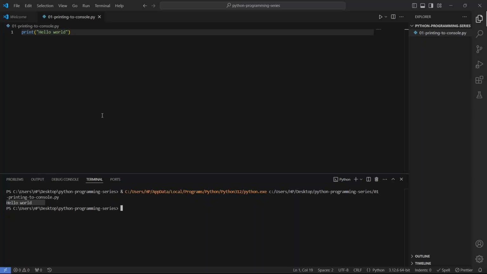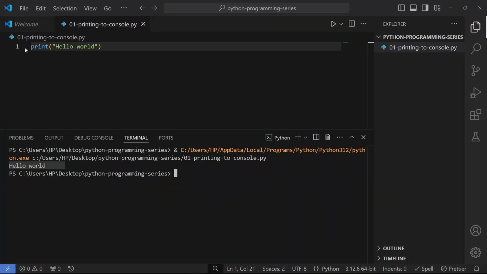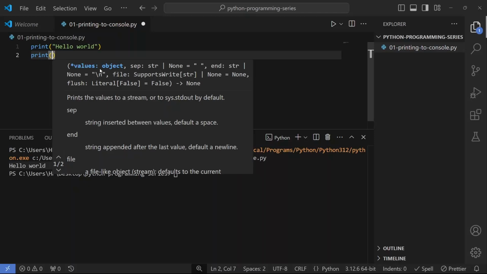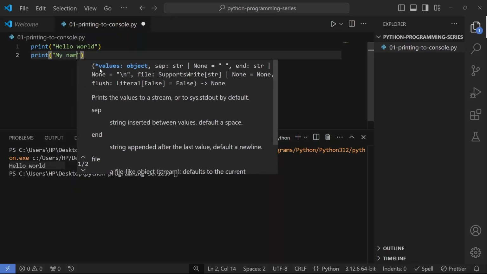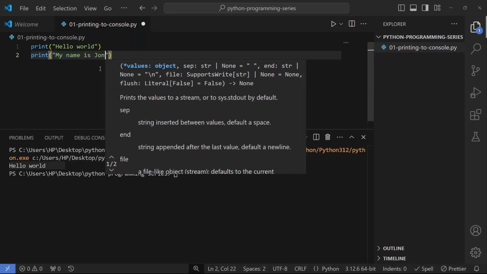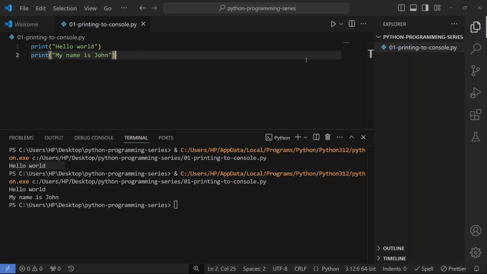I hope you can see this properly. If you can't, let me zoom this in. To print anything to the console, you use the print function, which starts with the print keyword followed by parentheses, and inside of the parentheses you provide whatever you want to print to the console. If you want to print multiple lines, then you have to use multiple print keywords. Let's say you have another print here, that's for another line. You can say my name is John. I can save that and run that again. That's going to print hello world as the first line, and then my name is John on another line.